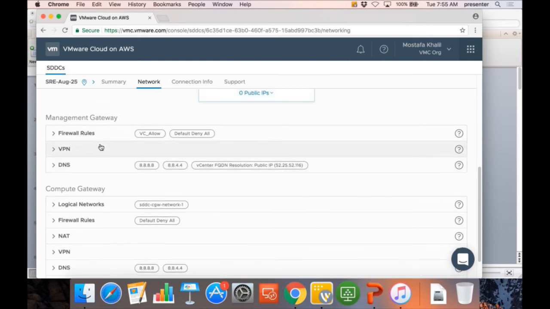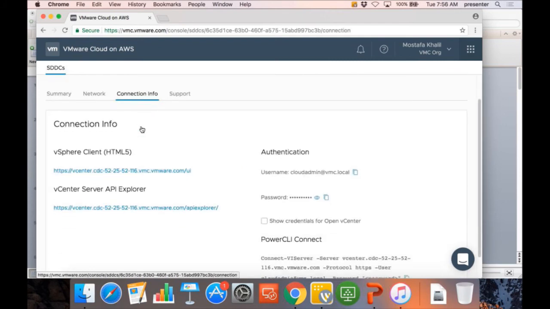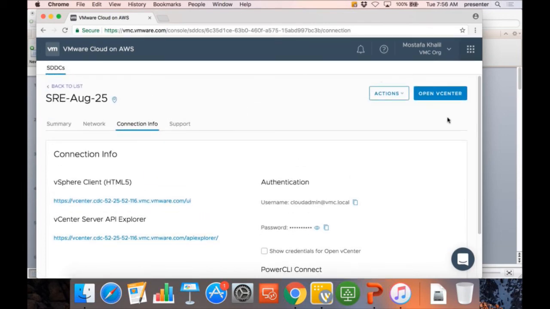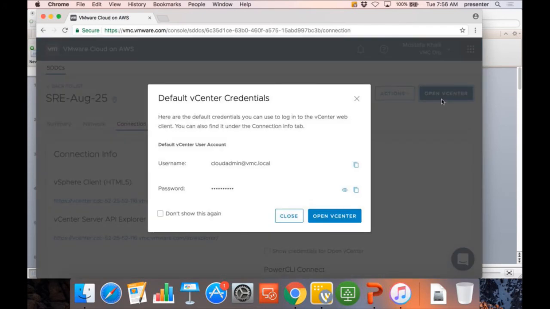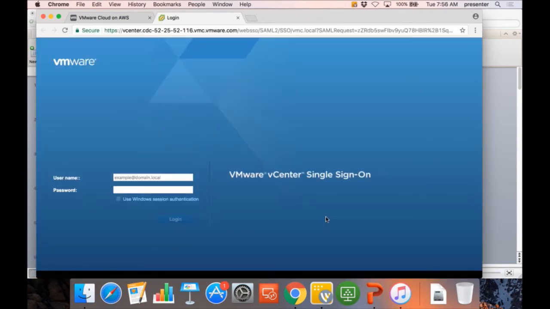If you go here to the summary, I have the snapshot for this data center, and it shows me the workload in one snapshot. If I click here on connection info, this is where it gives you a way to log in. If I click here on the top, there is a way for me to just click on Open vCenter Server. Here it gives you the username, and it gives you the password already there. All you need to do is copy the password using the copy icon, and then open vCenter, and the username is cloudadmin@vmc.local, and you put in your password here.